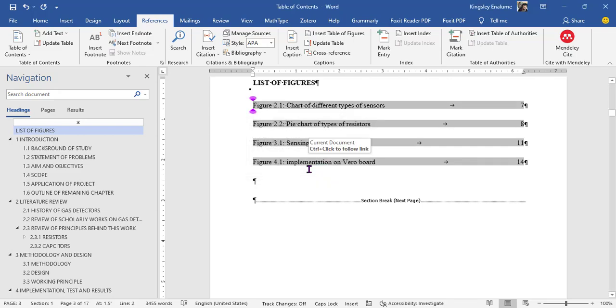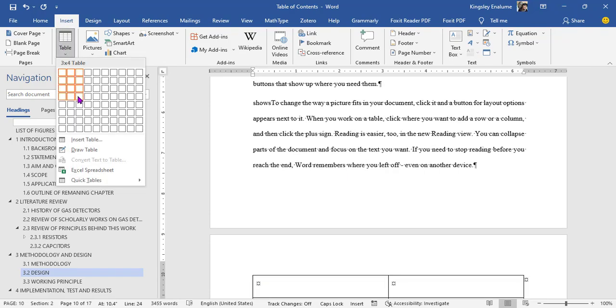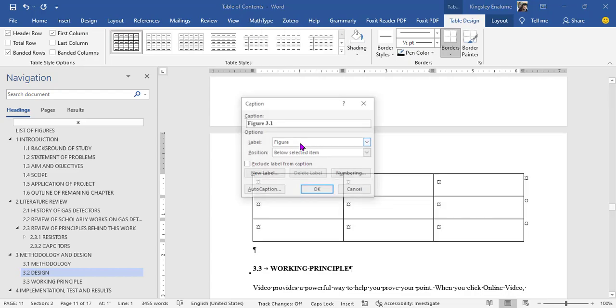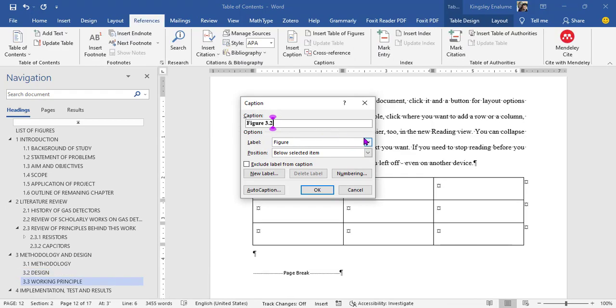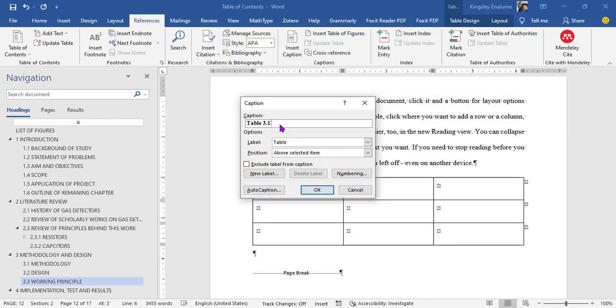What about list of tables? Let's try inserting some tables. You're going to insert two tables and then insert caption for the table. We're just going to follow the same basic process. Insert caption, and you can change the label from figure to table. And then position should be above selected item. We click OK after typing our caption.